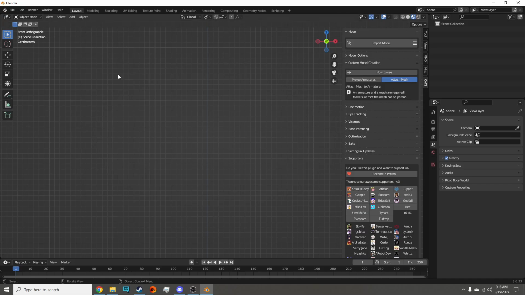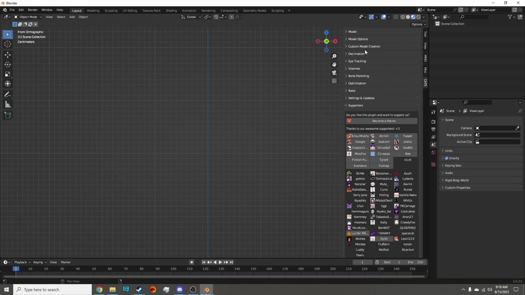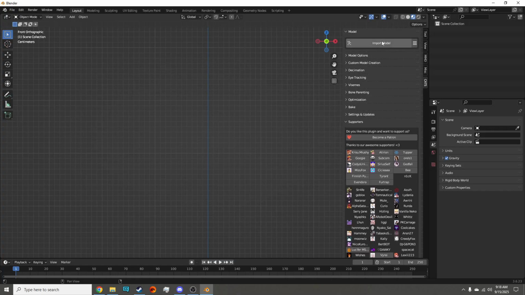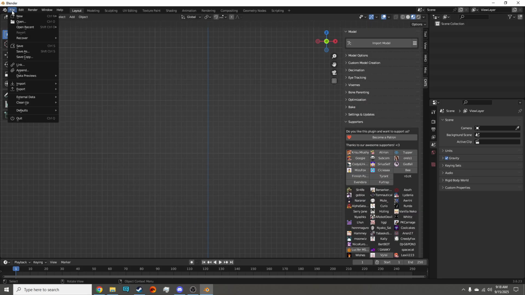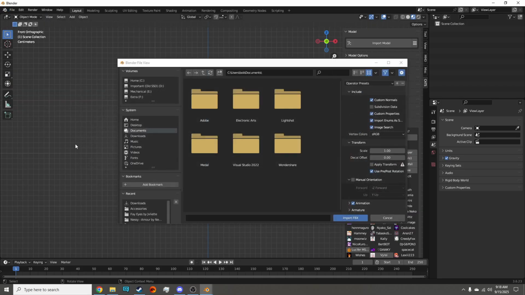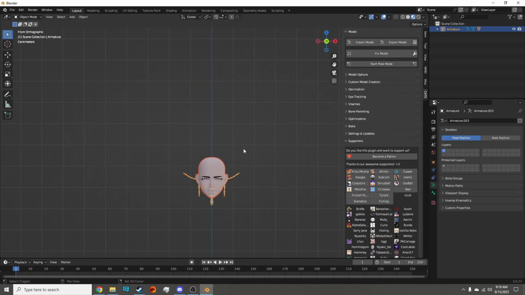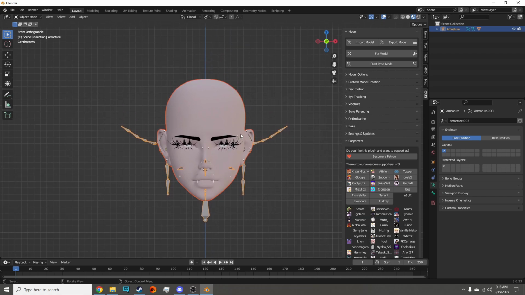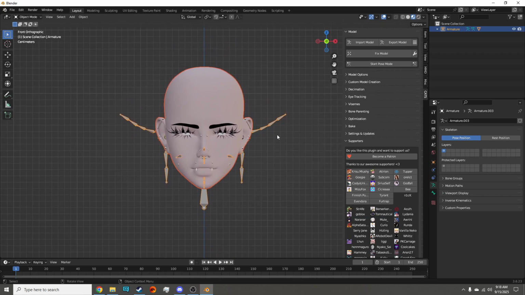There's 2 ways you can import a head. You can use the Cats model section, which is here. You can import it and go from there. Or you can go to file and then import and then FBX and then find it from here. Now it should work the exact same as the other way I'm going to show you, but that's one way. Now I'm going to show you the other way.